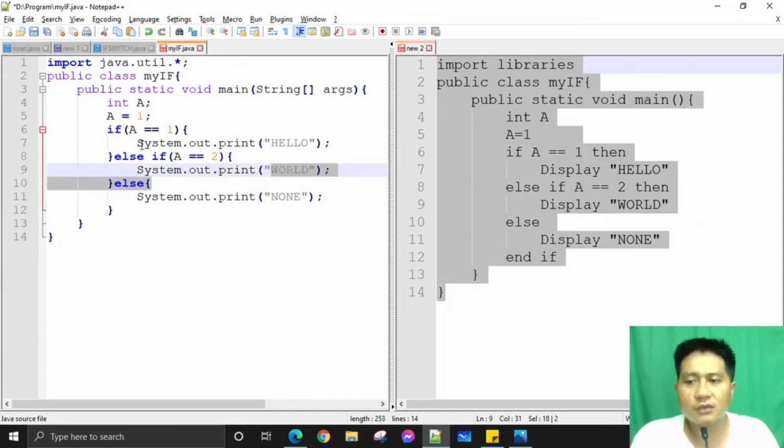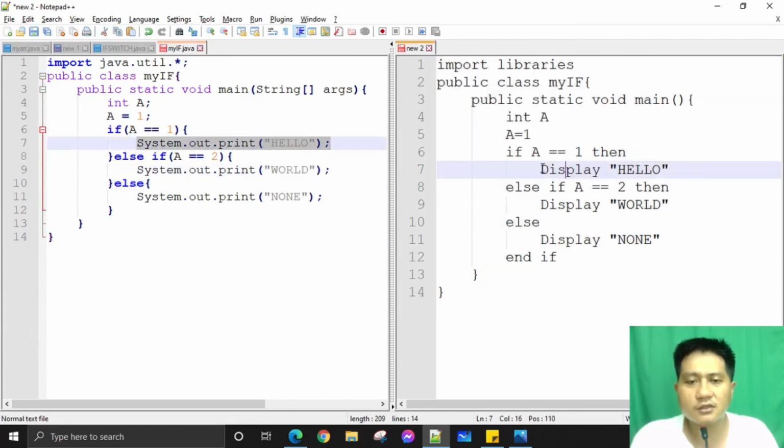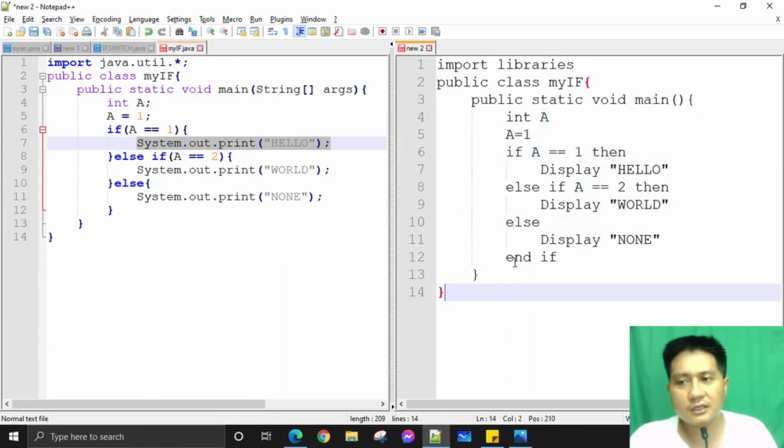Ba, ang taas ng actual code, system.out.print. Sa atin dito is display lang. Display hello. Ibig sabihin nun, i-print or ilabas yung text or word na hello doon sa computer screen or computer monitor. I-display niya doon kapag yung value ng variable a is equal to 1. So, ganoon lang. So, mas madali siyang intindihin. So, yan yung pseudocode.